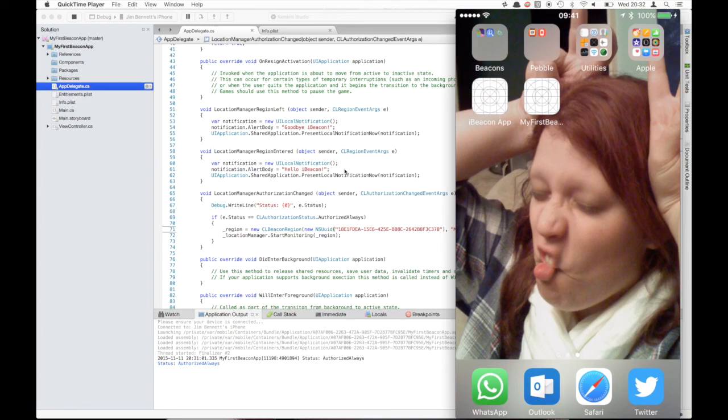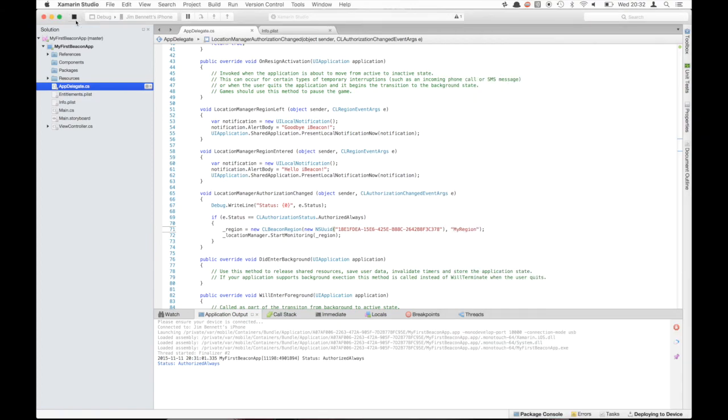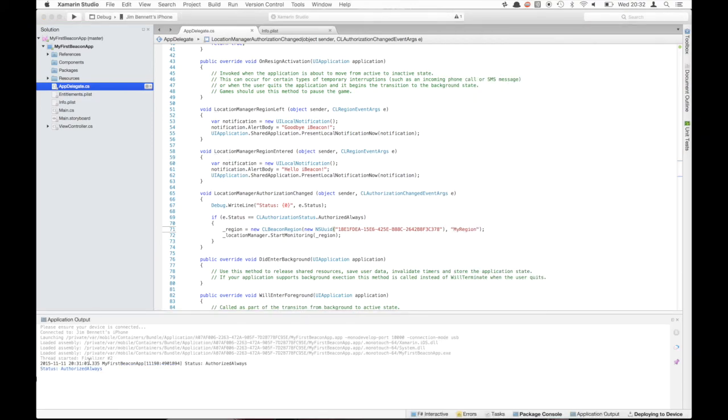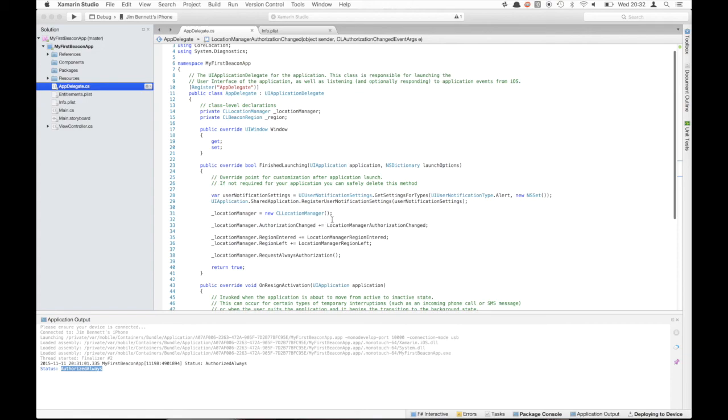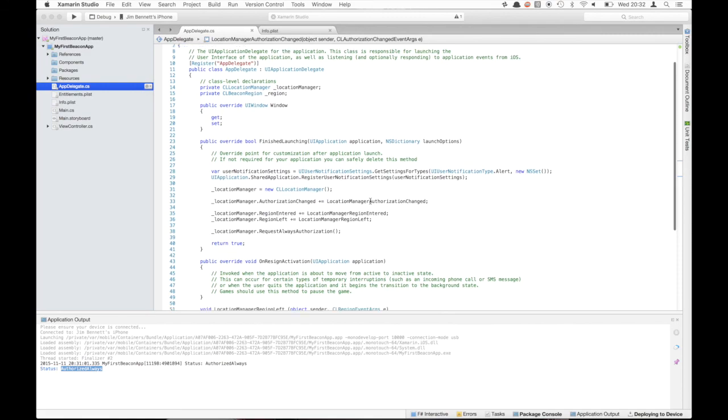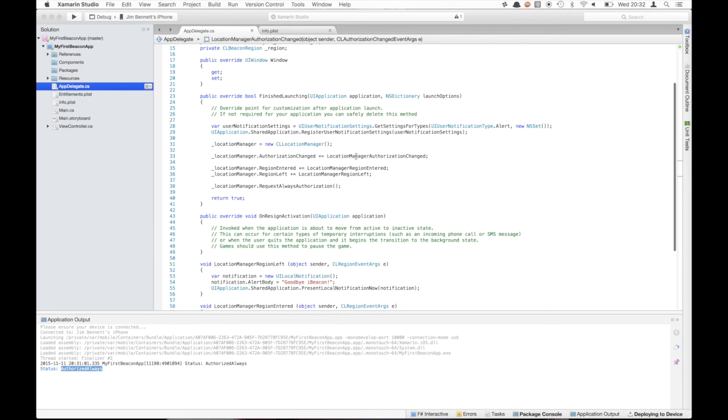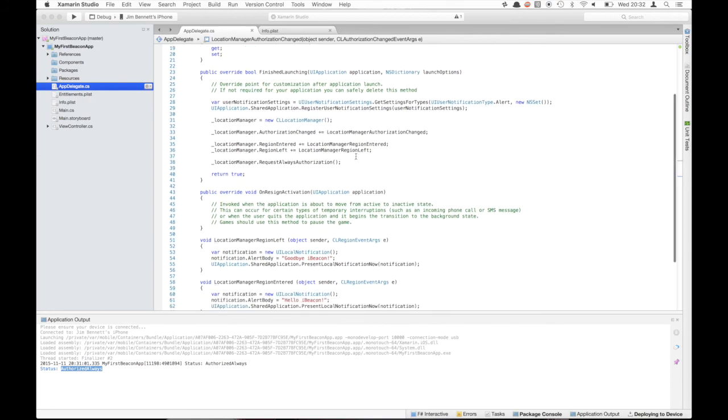So there we go. We've just demonstrated how to use monitoring so that your app gets woken up when you enter or exit a beacon region. And you notice as well, if we look at the application output, all we have is authorized always. So whatever happens, whatever authorization state your app is in, the authorization change event will always get fired. So even if you've authorized it, that authorization change will get fired. So this is the best place to put your code to actually start monitoring or start ranging after you've been authorized.